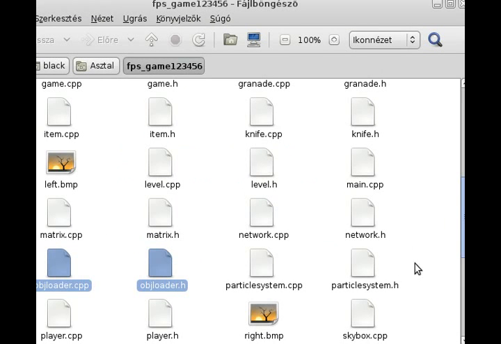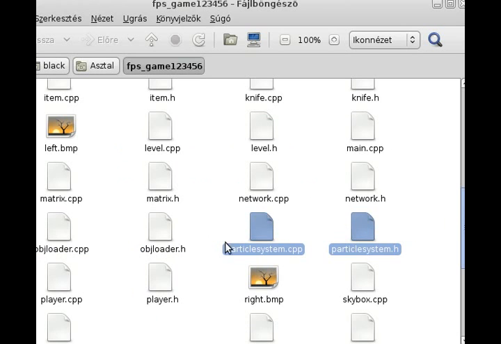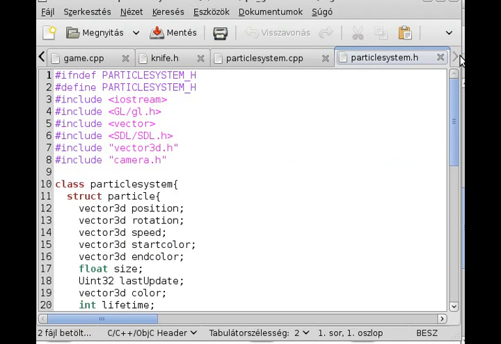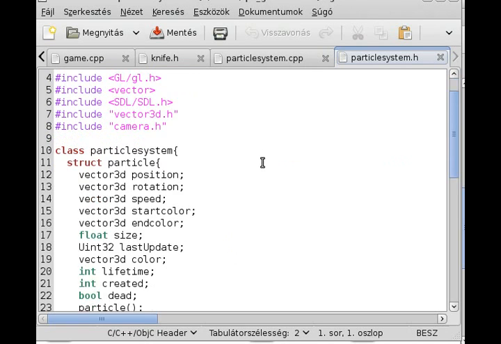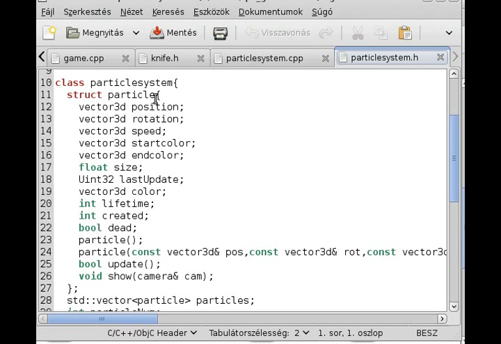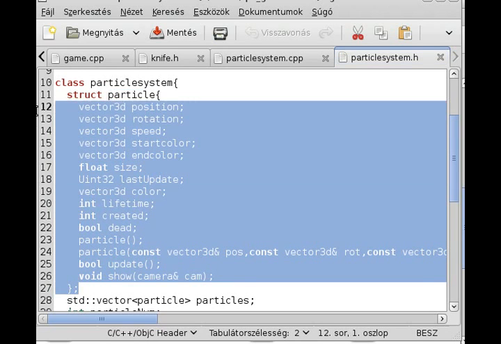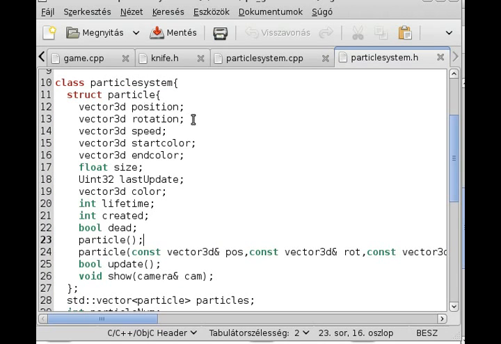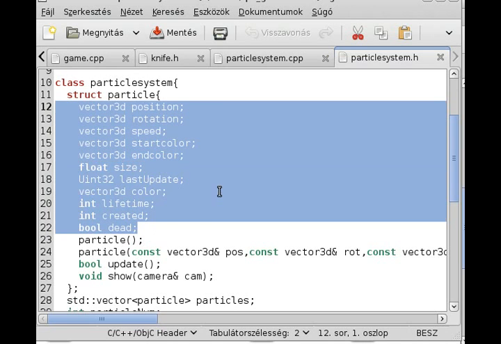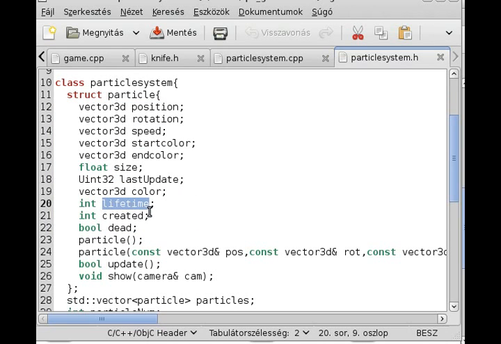Network, I have said, object loader, particle system. This is the third and last of the new classes which I have made. The particle system is, if you have seen my 2D tutorial about SDL, pretty similar, except we are obviously moving in 3 dimensions. We have a particle, which is just a simple particle inside the particle system class. The particle has its position, rotation, speed, and so on, which are pretty straightforward. The lifetime is how many frames it can be alive, and created is when it was created, or maybe I use milliseconds, I'm not sure.